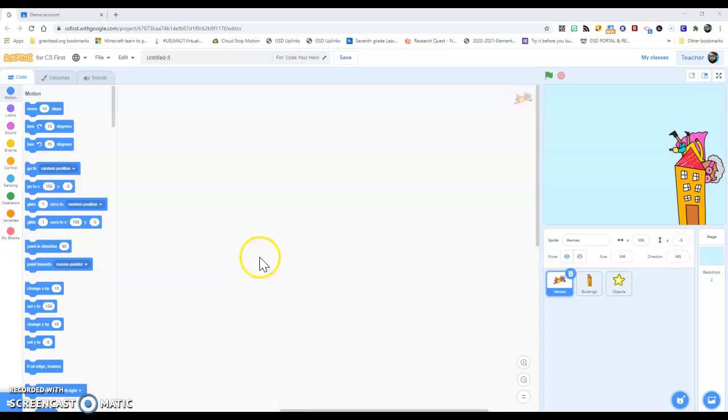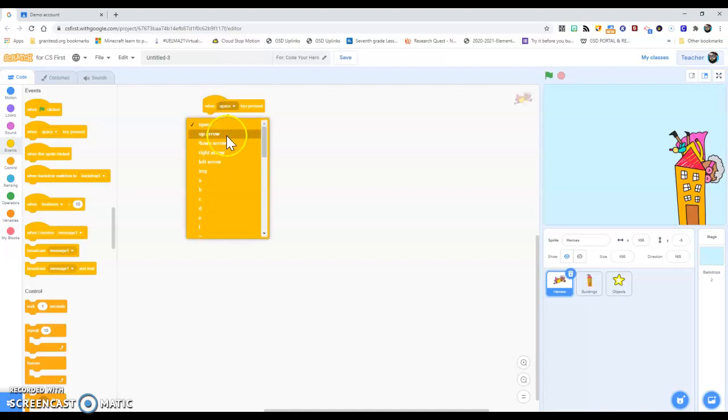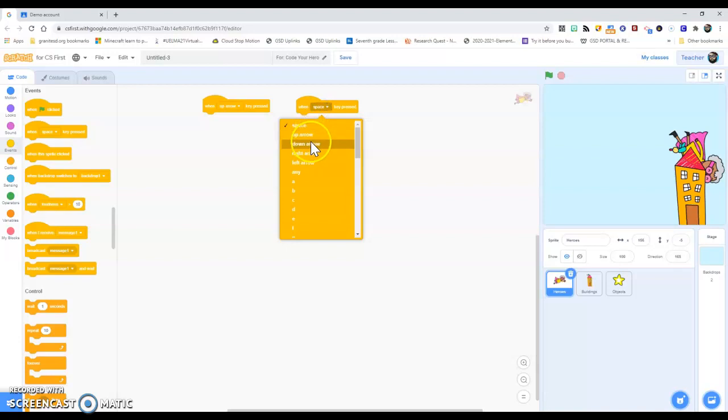Okay, in case you forgot from class, quick reminder so you can do this at home. If you want to do something, you need an event. So click on events. I'm just gonna use my arrow keys. I'm gonna do when, and I'm just gonna change this to up arrow, and then when, change this to down arrow. I'll just do those two for now.